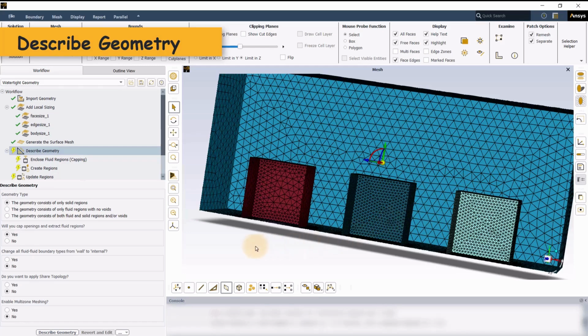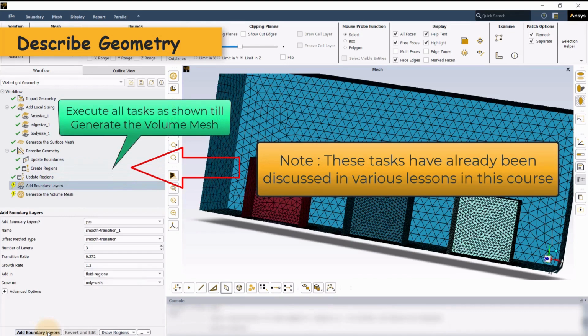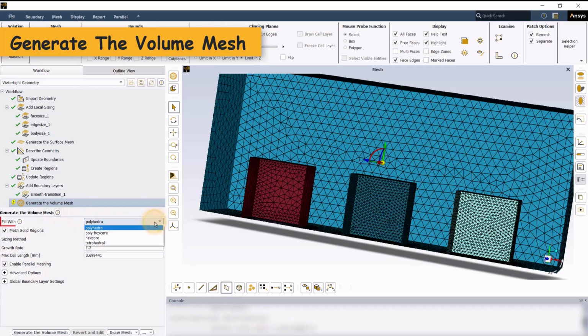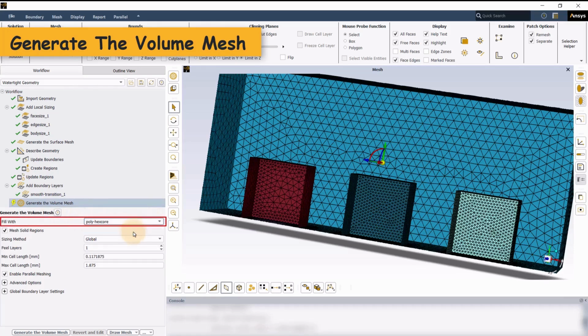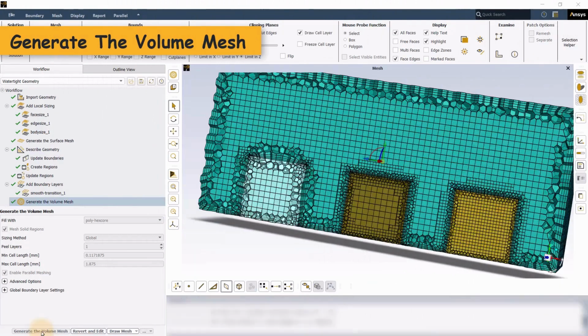Let us now go through the workflow and create a volume mesh. Other than changing the geometry type to, the geometry consists of both fluid and solid regions and or voids in the Describe Geometry task, you can keep the default settings and values for the rest of the tasks and execute each one of them till the Generate the Volume Mesh task. In the Generate the Volume Mesh task, select Polyhex Core for the Fill With option and click the Generate the Volume Mesh button. Here is the generated volume mesh.